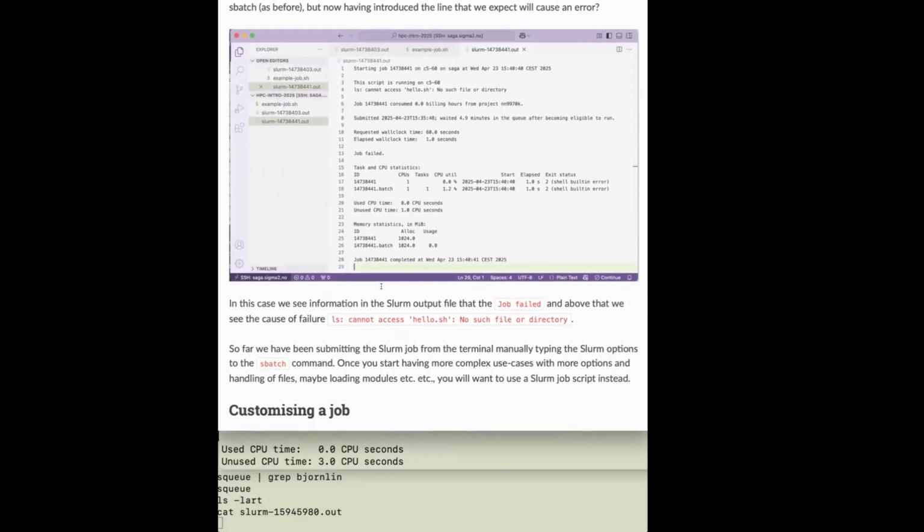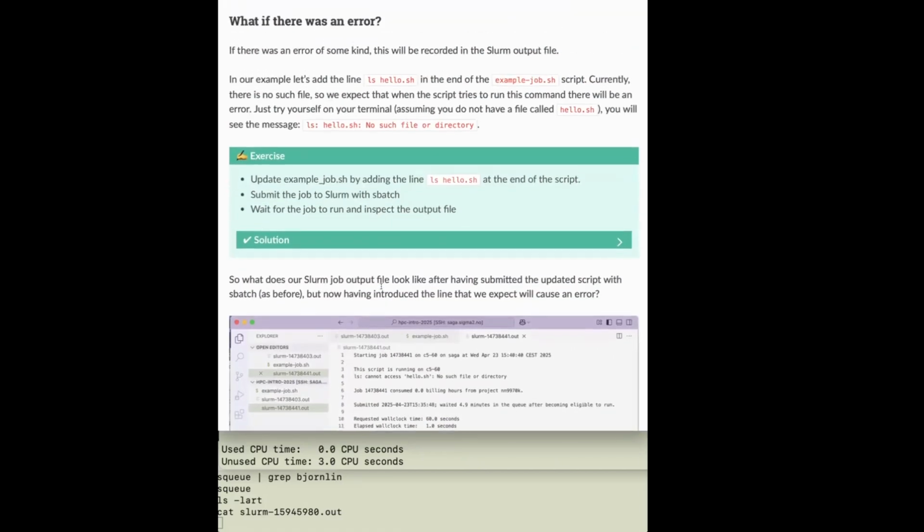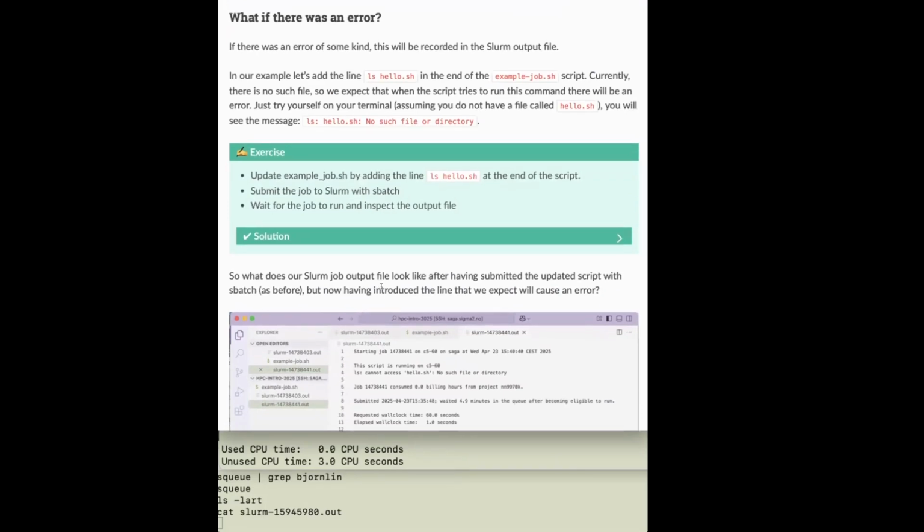So should we do this exercise? Yes, just a bit above there. Which are you thinking about? The one, update job, example job. Yeah, we can do that. 10 minutes.